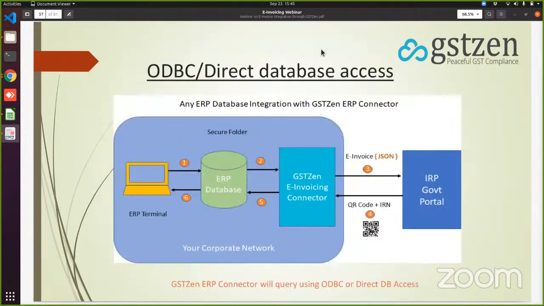This is a brief diagram of how we fetch data through ODBC access. We will connect to the database, fetch the data periodically, send it to the IRP portal, and we will write back the information received from IRP into a database table in your database.